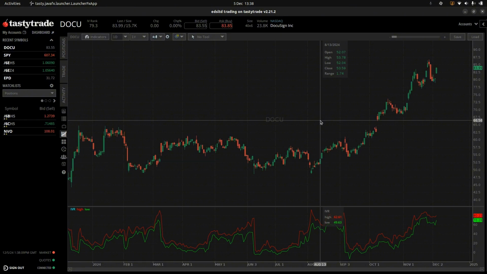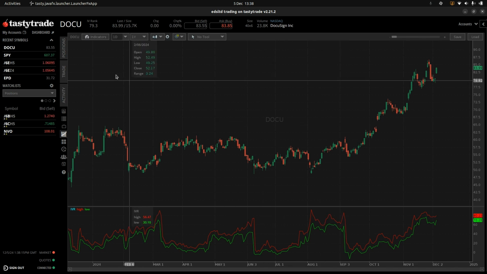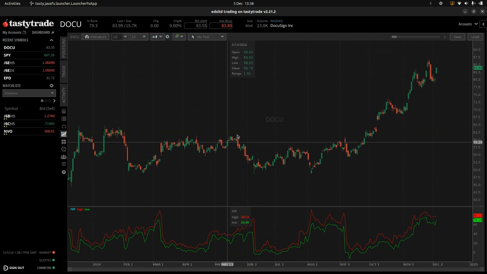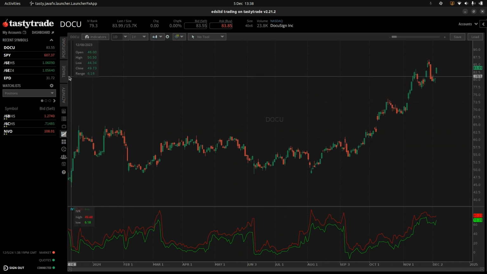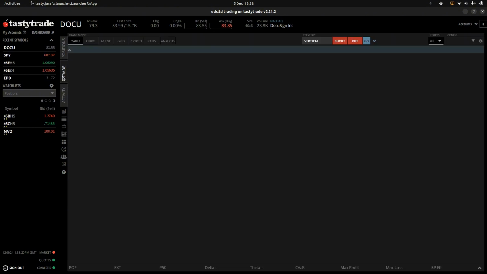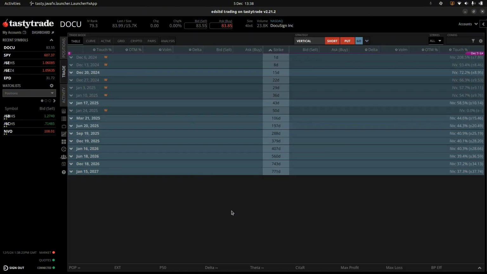So the first thing you want to do is open up any equities underlying in your brokerage platform. We've just got Docu up at the moment, DocuSign, and you want to navigate to see the list of expirations for that underlying. And the purpose of this step is to lock in on an expiration date that we're going to use to mock up positions moving forwards.